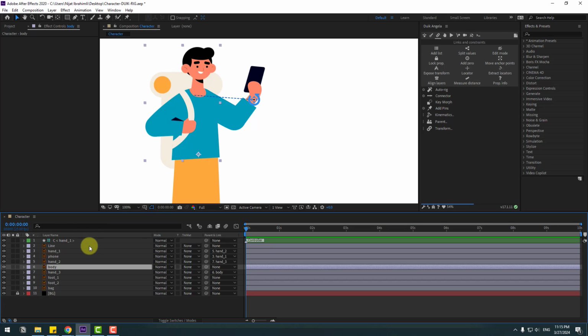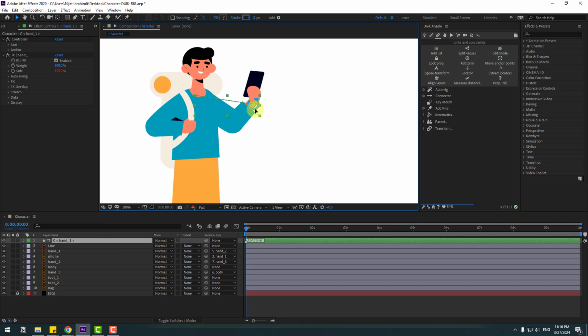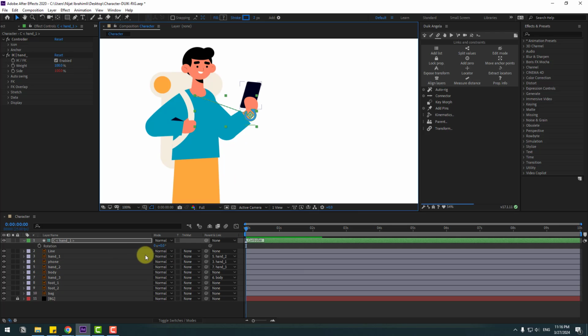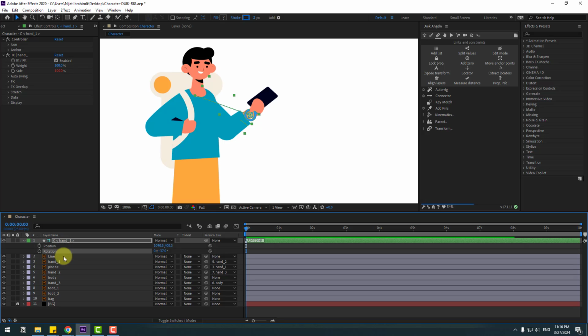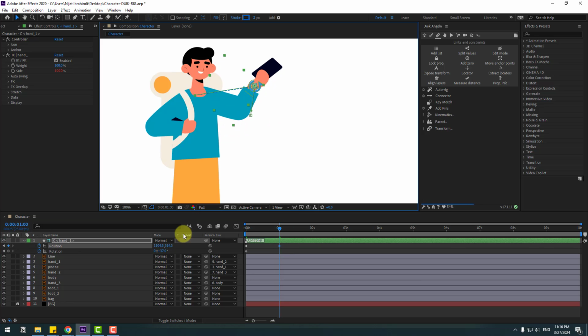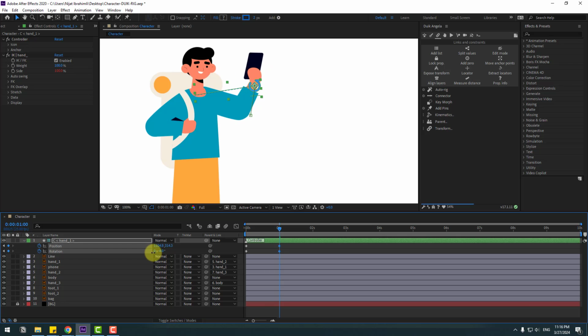For example, select this controller here and move it down, press R, change rotation and hold Shift, press P, to make new position and rotation keyframes. Go to 1 second and let's move it up, change rotation. Let's see. Okay, very nice.